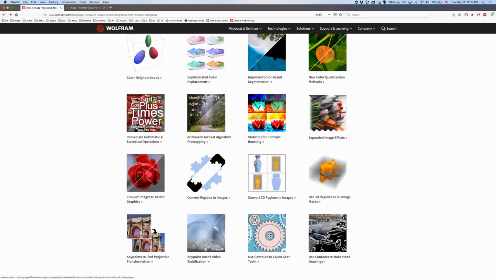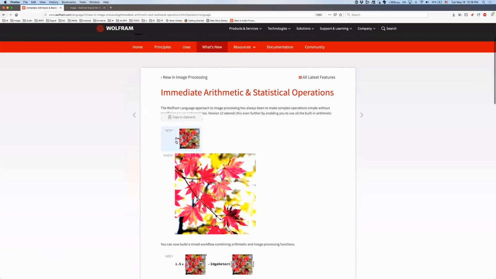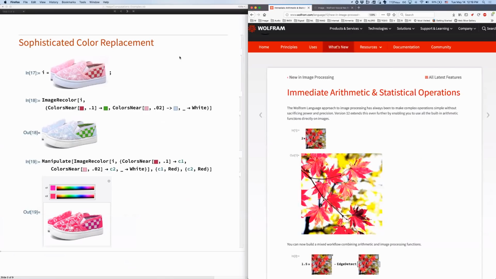I would also like to show a few of these image arithmetic and statistics operations. As I said earlier, it's very natural for our language, for our system, to be able to simply say 2 times the object, no matter whether that object is a number, a time series, an audio, or, newly introduced in version 12, an image.